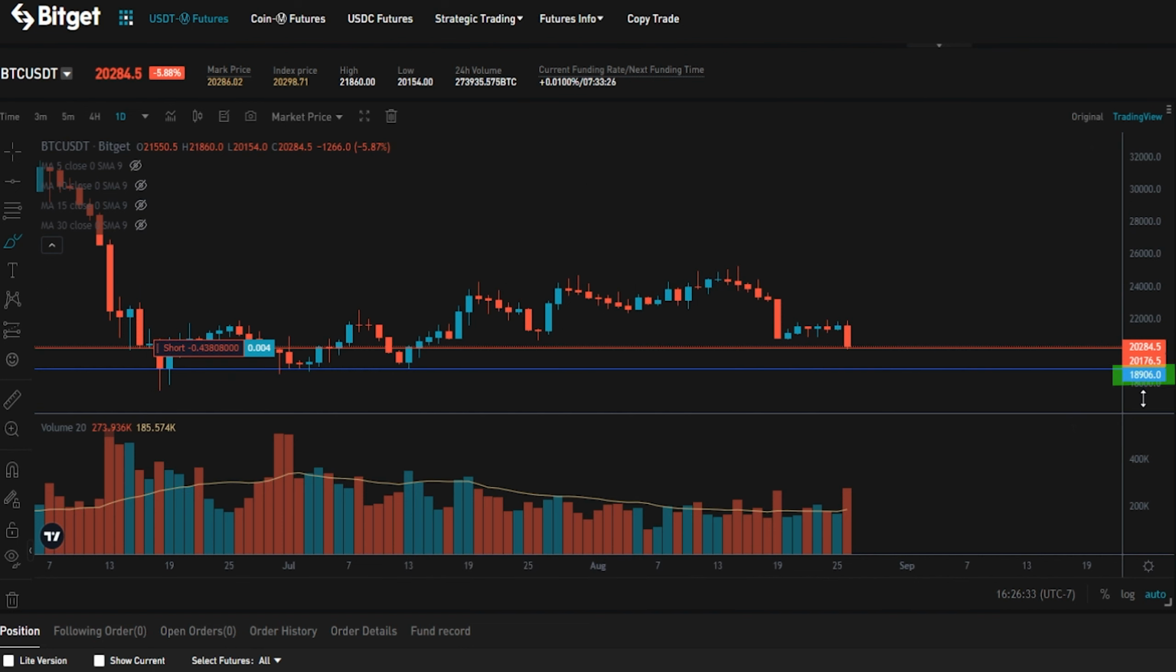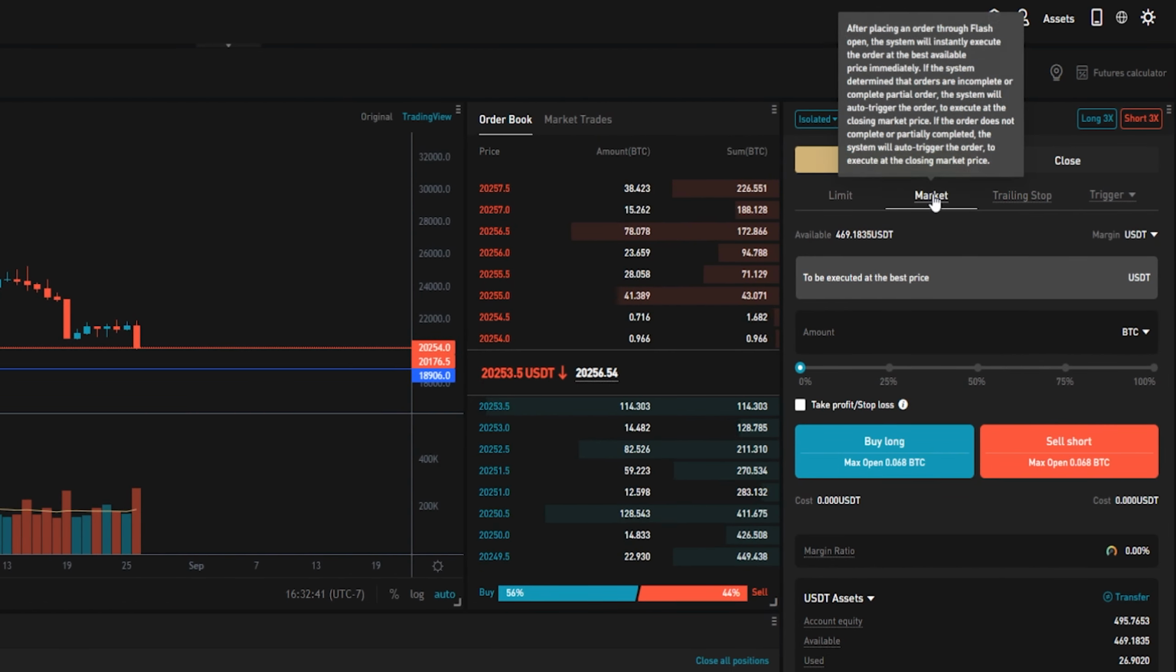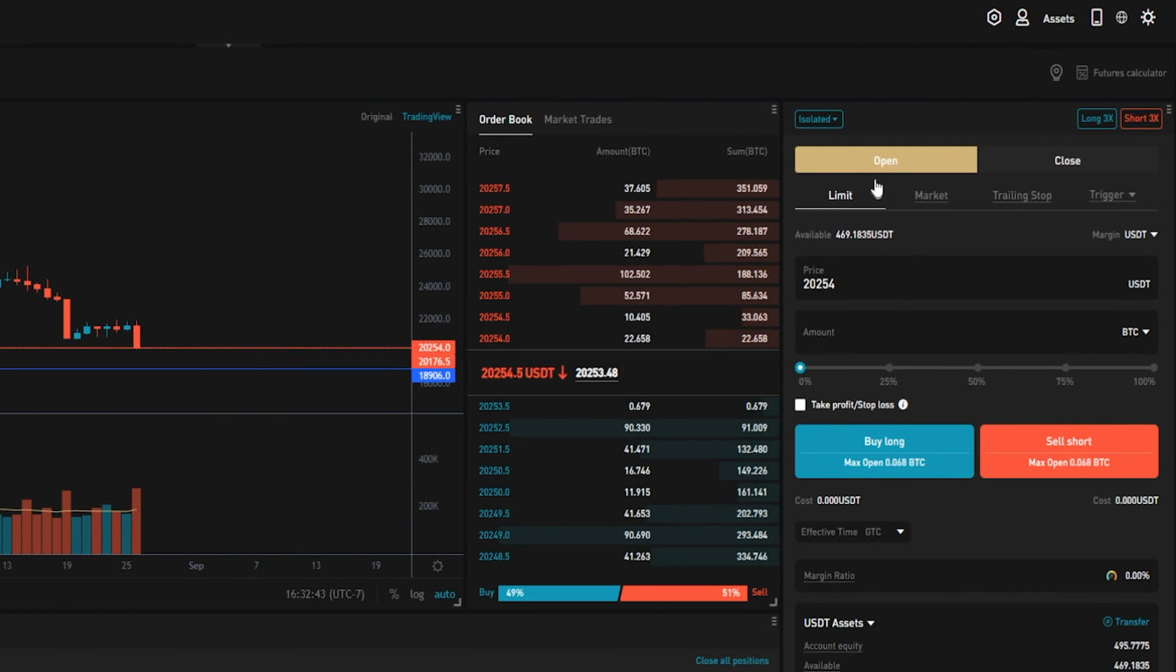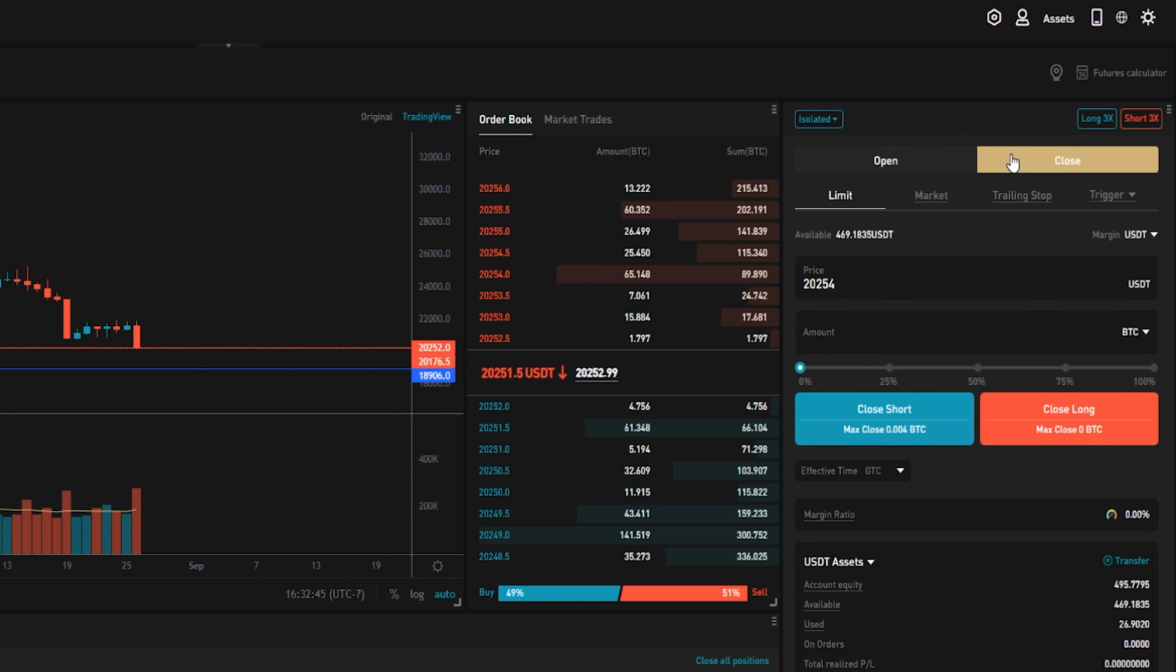Now we can see on the y-axis of the chart that there's a price point correlated to that horizontal coming in at 18,906. Now let's come up here to the order panel and toggle from market to limit, and let's move from open to close. Now we need to type in our target price into price. So 18,906.